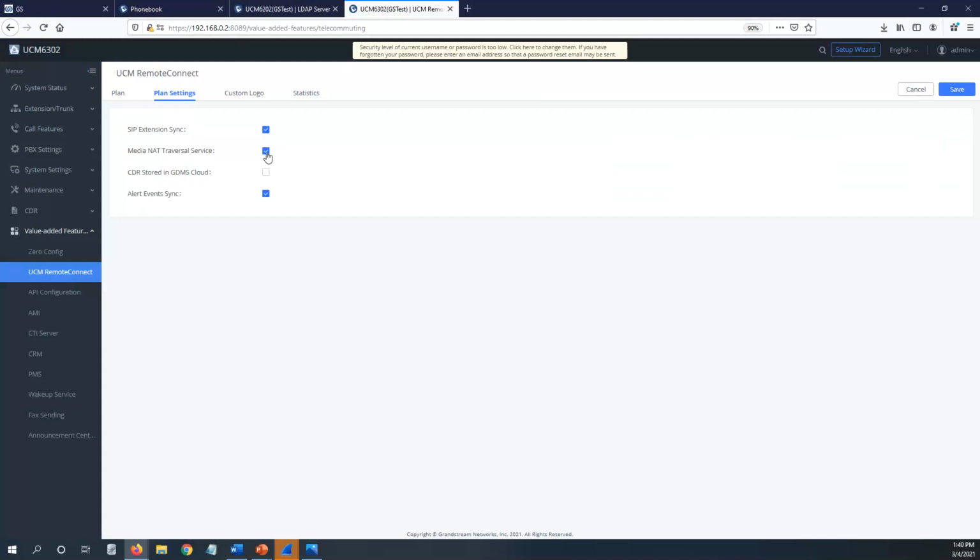Just always make sure this option is checked, because if you uncheck this option, TURN is not going to work. You can also have CDR stored in GDMS in case you want to do that, or if you have that one unchecked, the CDR will be stored using the internal storage of the UCM.